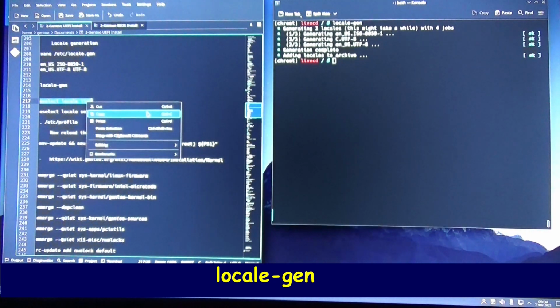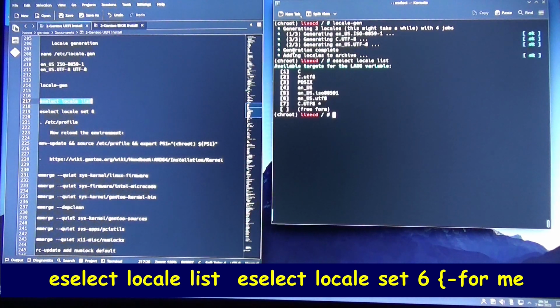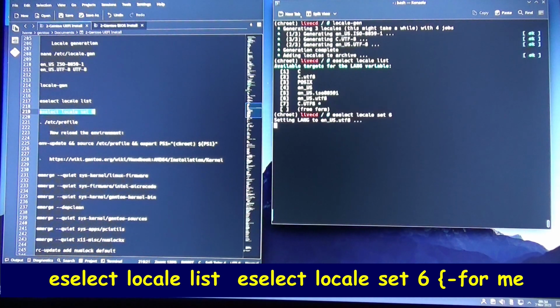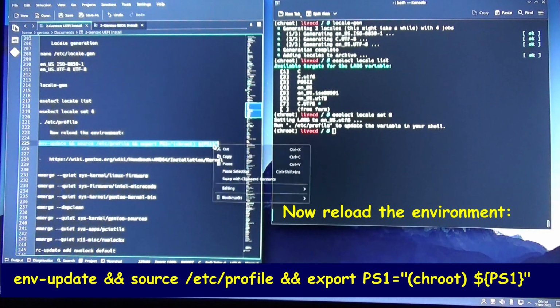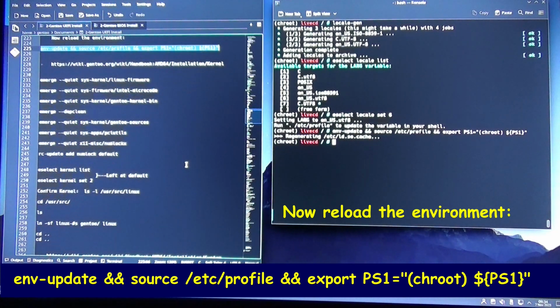Here I'm going to select number 6. Number 7 was set by default. There we go. Run Xfce profile again. Reload the environment. You could just source profile, but I do it all here. I don't see where it hurts anything, and I see the book does it a lot.